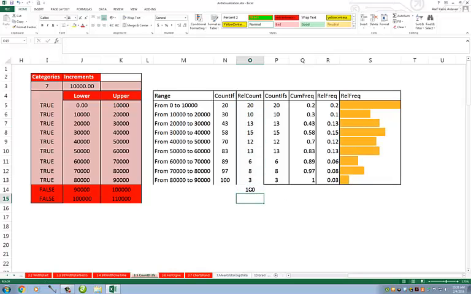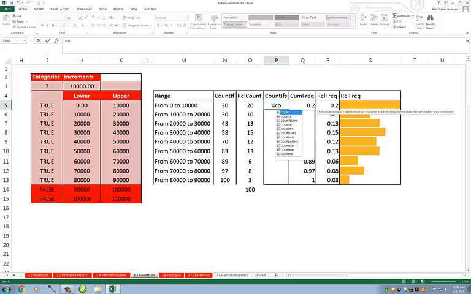Compute the summation, it is still 100. So now I know in the first bin I have 20 observations, in the second I have 10, in the third I have 30. I could have found these numbers in a different way by using the COUNTIFS function. I type equal to COUNTIFS.